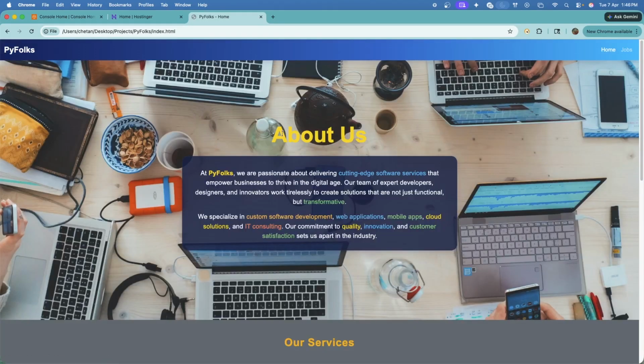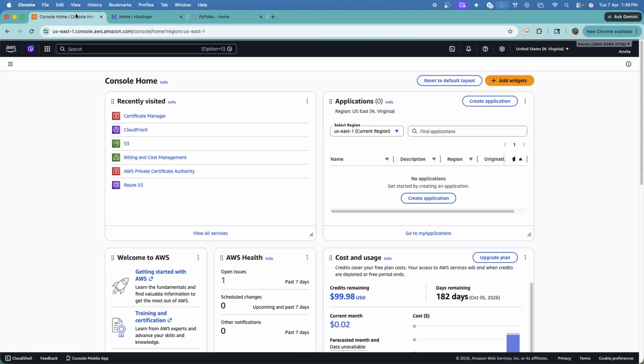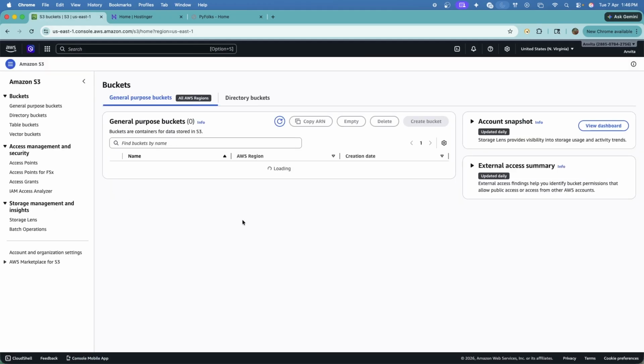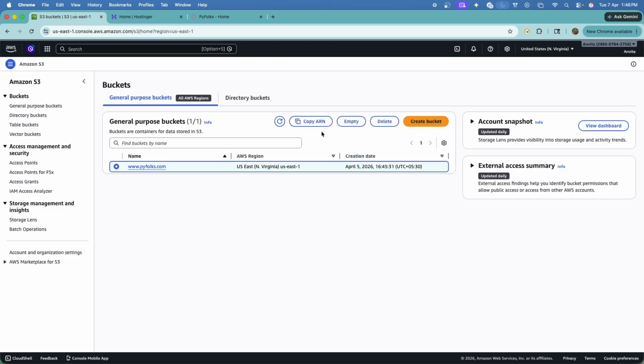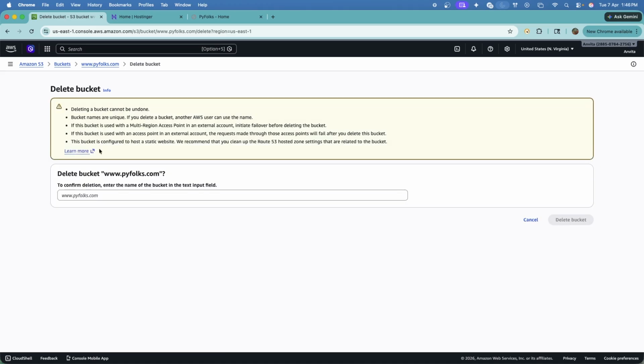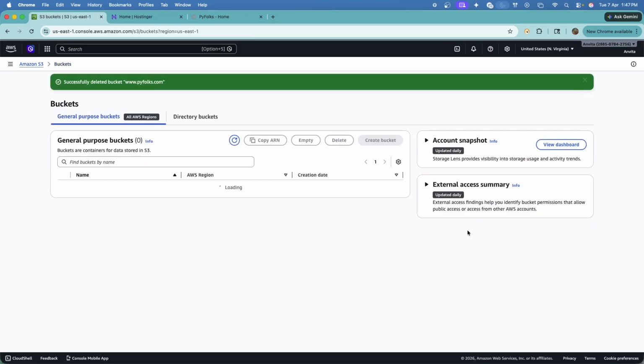We are going to launch it using an Amazon S3 bucket, so we have to create a bucket. Let's see how we are going to create an S3 bucket. Let me delete this one and create the same bucket again. Now we don't have any buckets in our S3, so I'm going to create one.